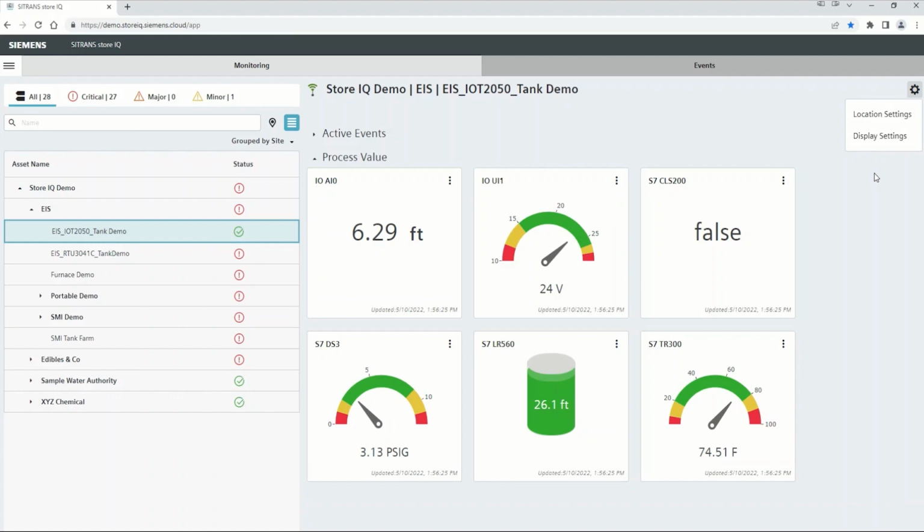This concludes our video on logging on and basic navigation of the Siemens Store IQ Smart Monitoring app. In subsequent videos, we will look at some of the key features of Store IQ in more detail to allow you to take full advantage of what this powerful tool can offer.